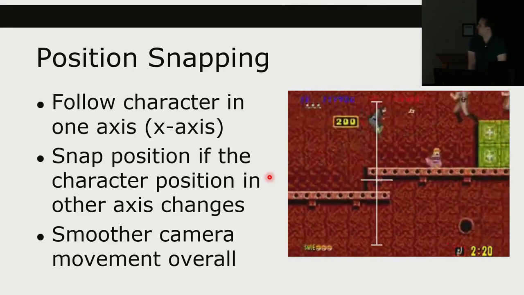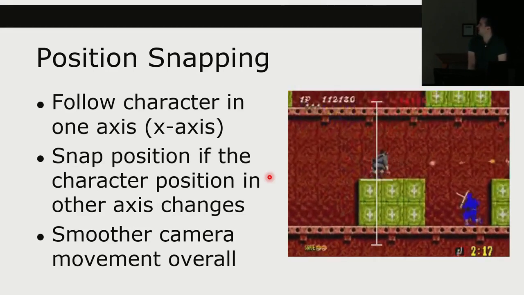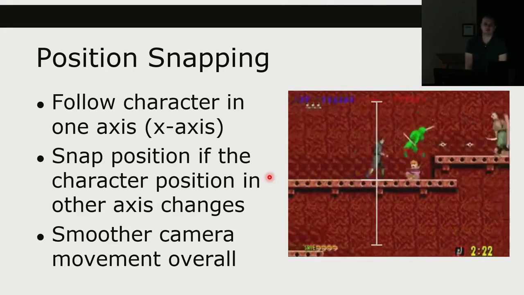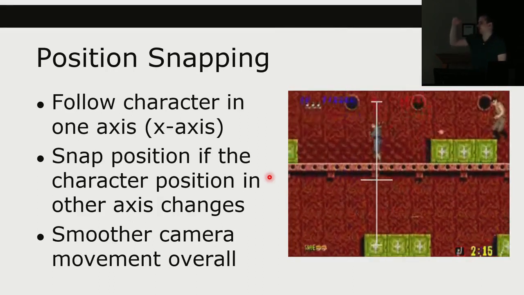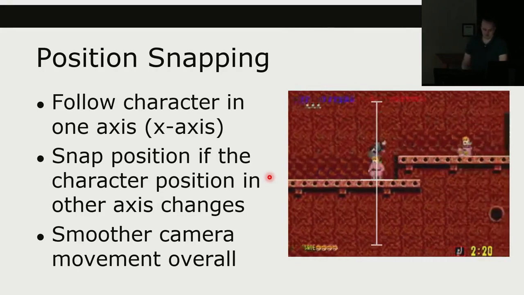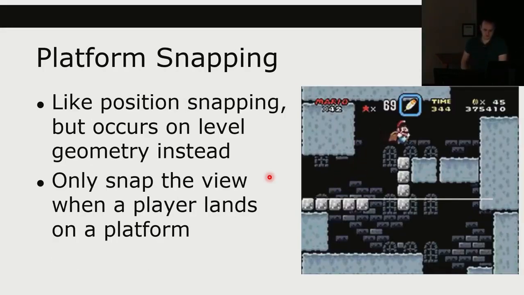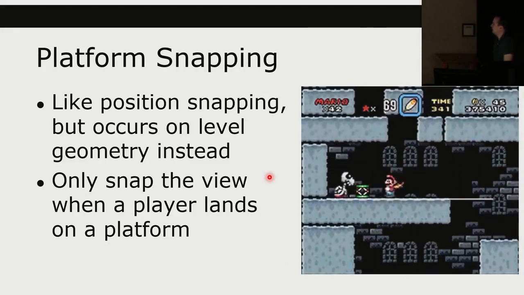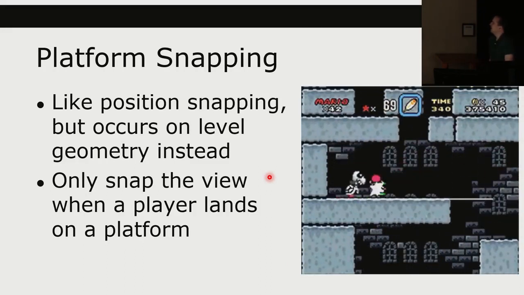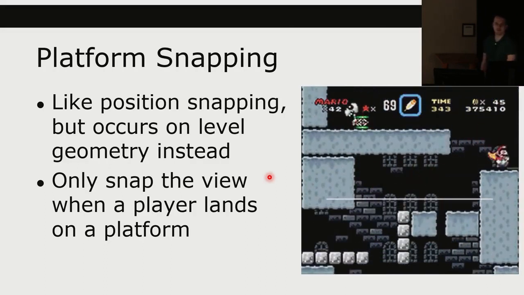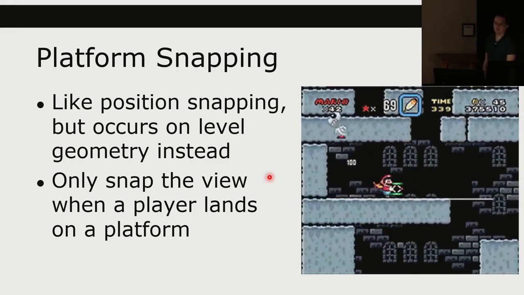So this was position snapping, where no matter where the player is on a platform or not, the camera is going to follow vertically with that horizontal line to match the feet. But there's also something called platform snapping. And depending on your game, you may want to choose one or the other. This is like position snapping, but it occurs based on level geometry.